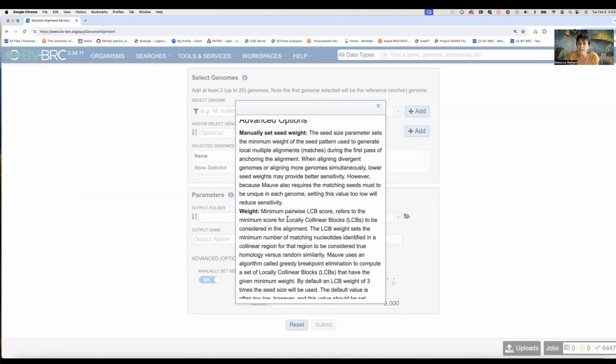The weight, you see, what is that LCB? That is the locally collinear blocks. And those are the areas that you see, the blocks in that. And so when you set that, that is setting the minimum number of matching nucleotides identified in those regions for that region to be considered true homology versus random similarity. So it's trying to find the best homologs between those genomes in a block, not an individual gene, but a block of genes. MOV uses something called a greedy breakpoint elimination to determine this. And if you want to know what that is, read the paper.